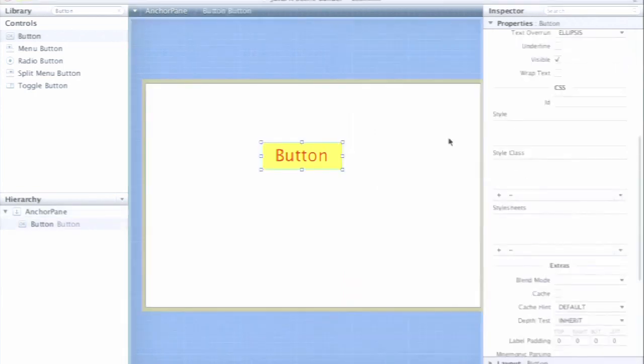The last way to style is by using the style property of the node itself. There I'm going to change the text fill to be a nice green.